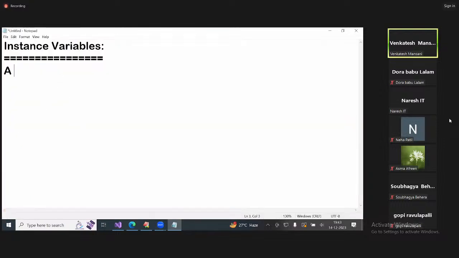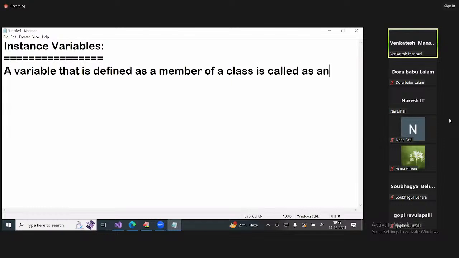Note down. A variable that is defined as a member of a class is called an instance variable.